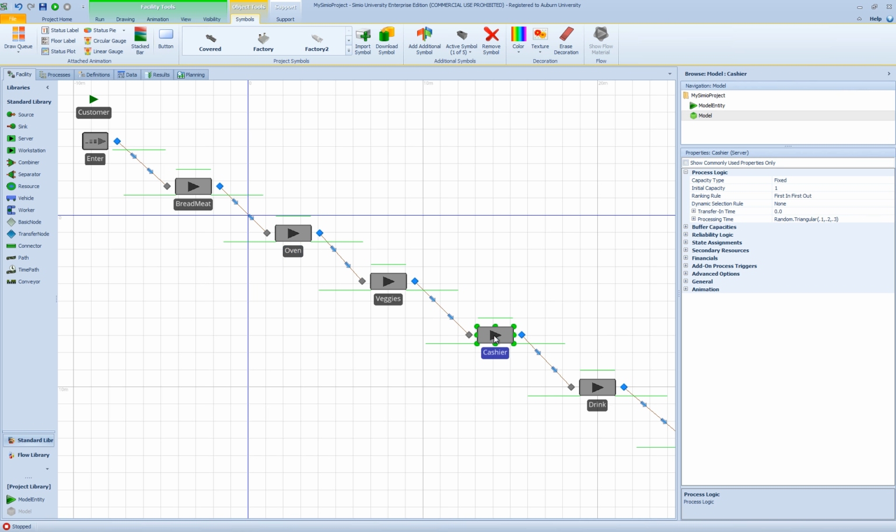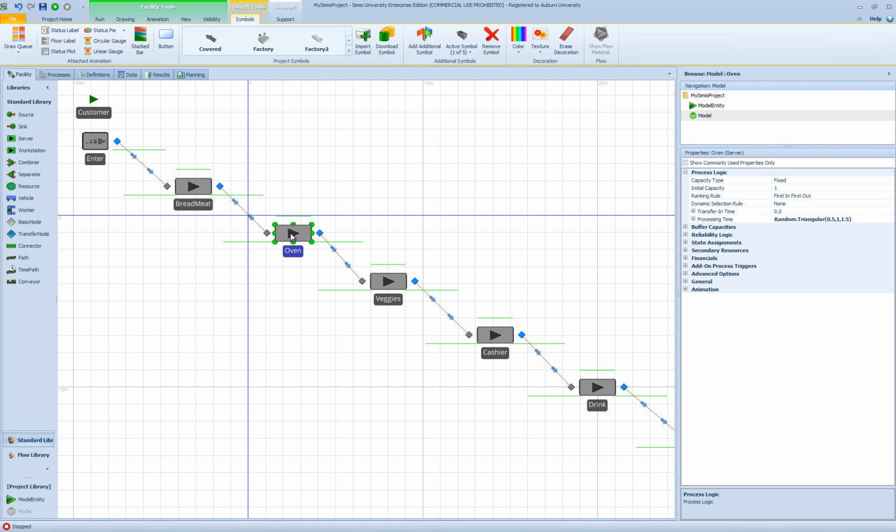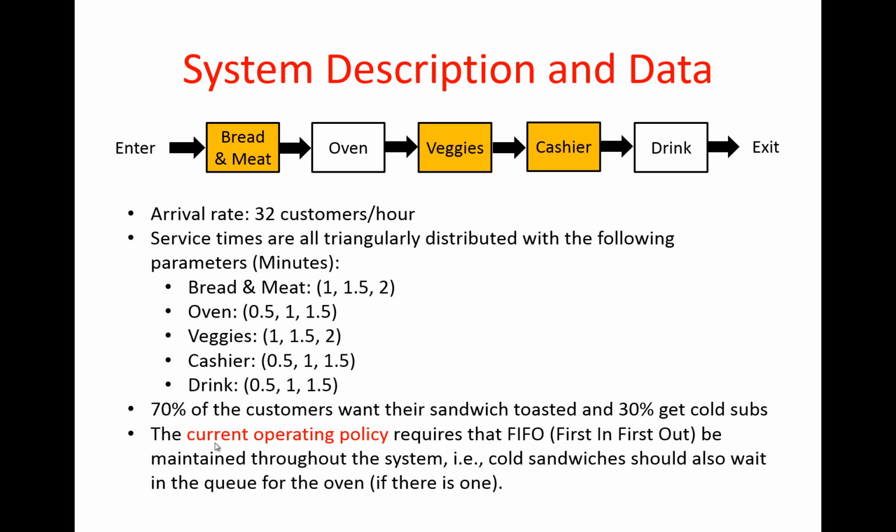And I know my cashier and my drink machine both have the same processing time distribution. Now remember, there is still one more thing that I haven't incorporated into the model, and that is the fact that for the oven station, I'm going to have different processing times for my customers. In other words, remember that based on the current operating policy of the restaurant, we need to maintain first in, first out throughout the system.